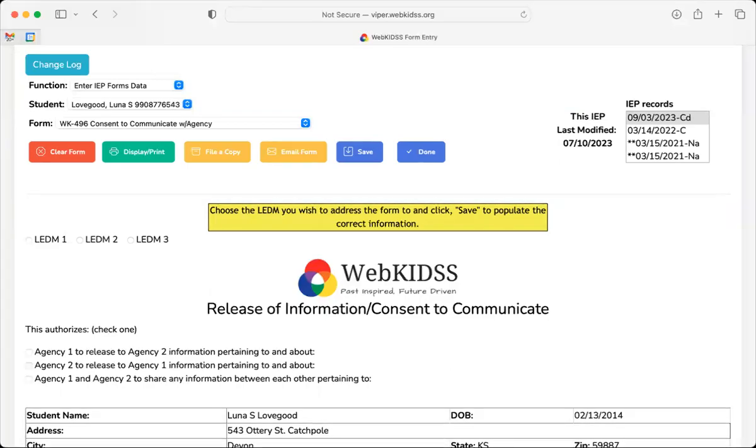This is the WK-496 consent to communicate with outside agencies form. On this form at the top, you're going to see the yellow box that is included on most of our forms with information on how to access the functions of the form or to provide reminders and tips for completion of the form. So in this case, this has what we call a lead-in selector at the top.